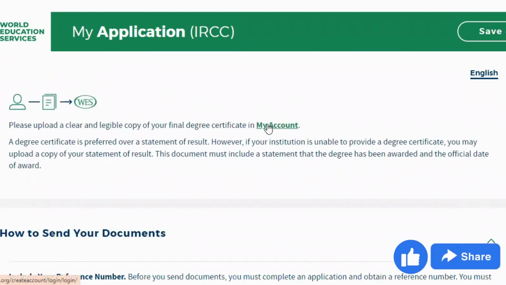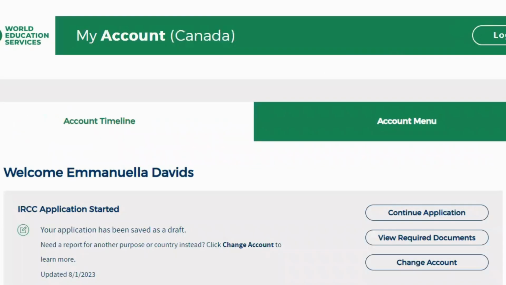Once your institution has sent your transcript to WES, you're going to have something called My Account. When you click on My Account and you find that you've gotten a notification that WES has received your transcript, then you come back to My Account. When you click on My Account, you have this here.